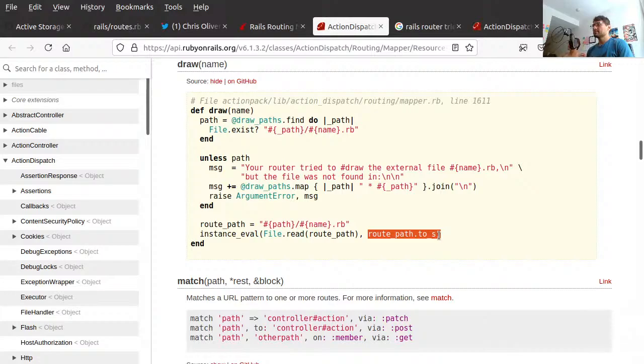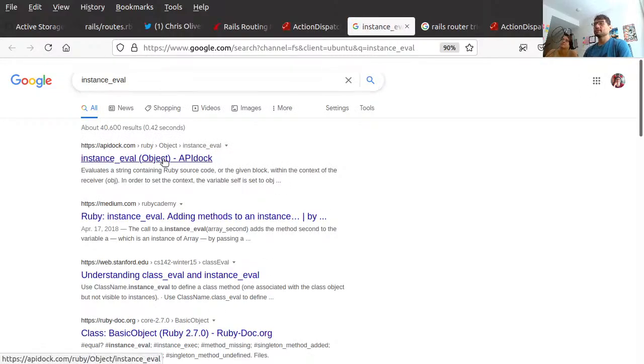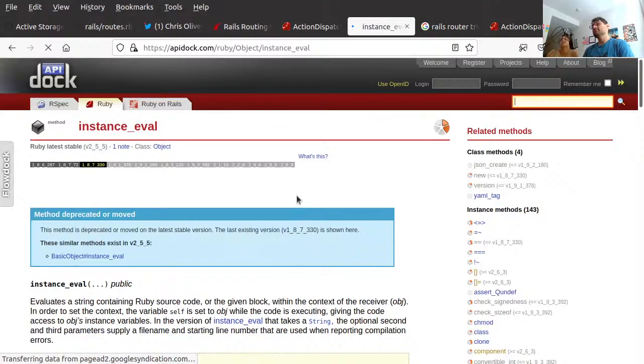File read. Yeah, instance eval. It's probably just loading that thing in that context. It's pretty interesting stuff. Instance eval. What does that do? Evaluate the string. Adding methods to an instance. Oh, so it's just adding those methods to draw.